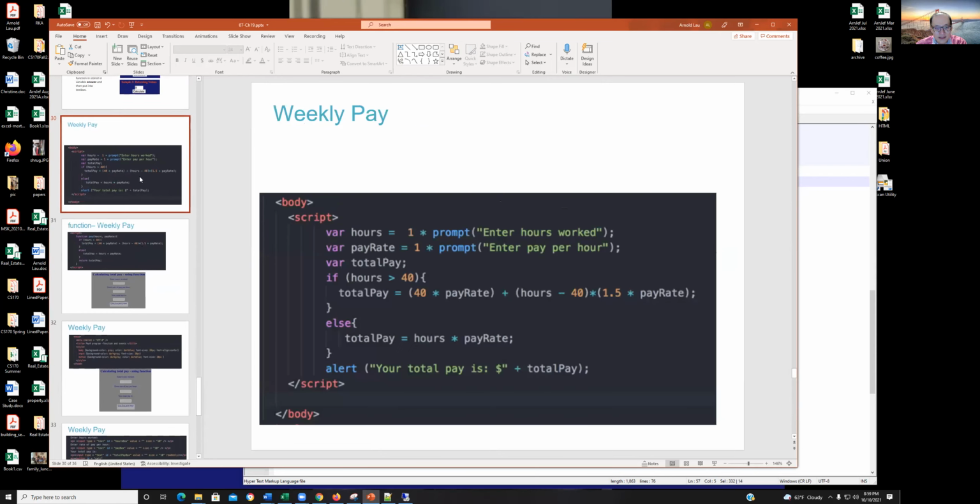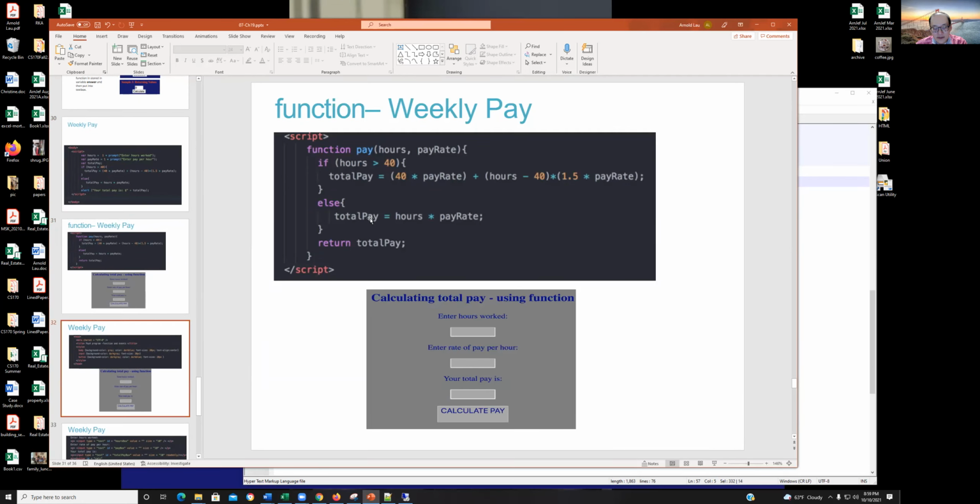So let's come back up to here. All right, so we started with this as your prompt and your alert. And then we walked it through, and then we got to here, and then we started showing you how to do this on the HTML side without using your prompt and alert box. Here you have your function.